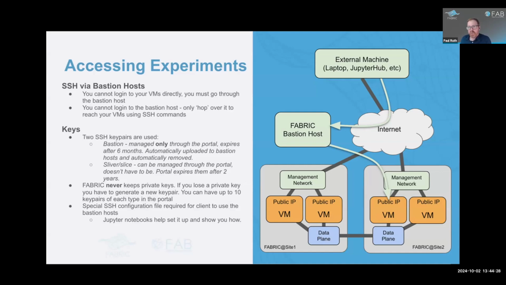Luckily for you, if you use our Jupyter Hub again, all of this is taken care of and you can get started without having to know how any of this works. But if you start doing things off of the Jupyter Hub, you'll have to learn how our Bastion host works and what the limitations are.